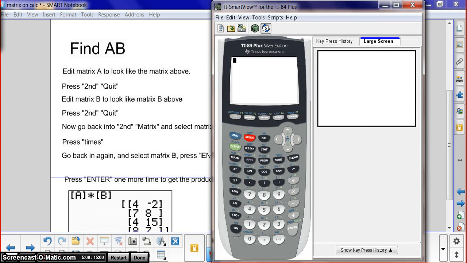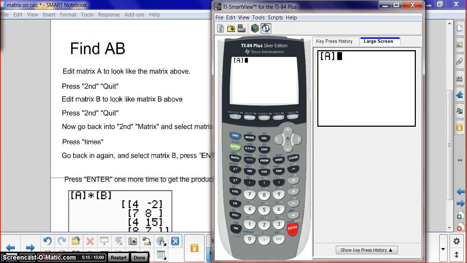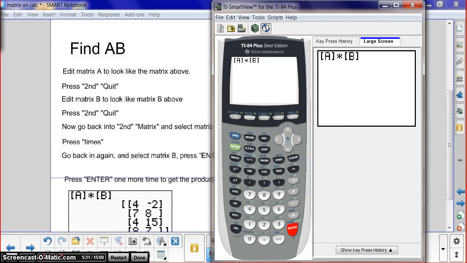Here's how it looks. So go into the matrix button, so second matrix, select matrix A, press times, and to be honest, you don't even need to press times, and then go back in, select matrix, and now let's go down and select matrix B. Now I'm going to press enter one more time, and boom, the product.